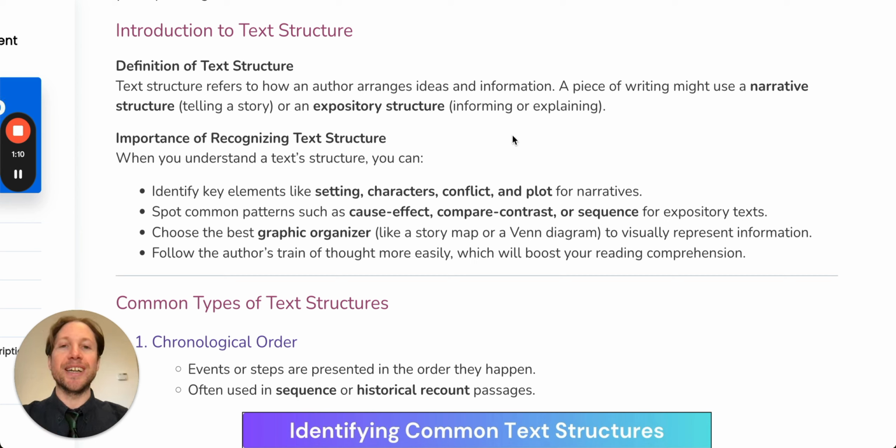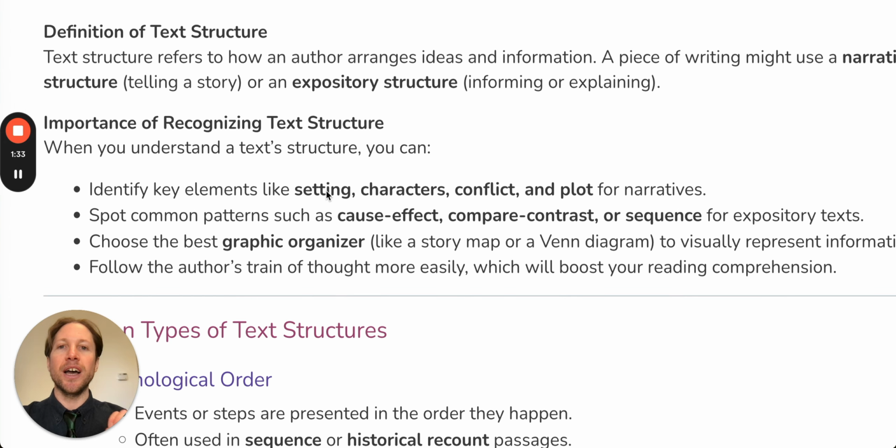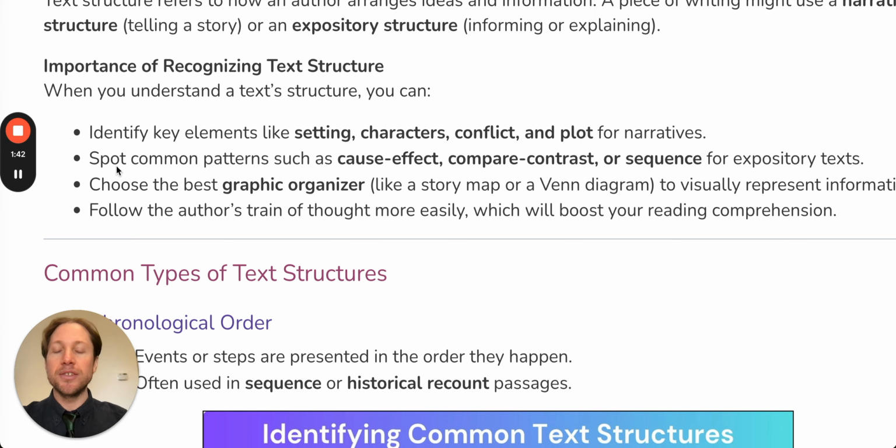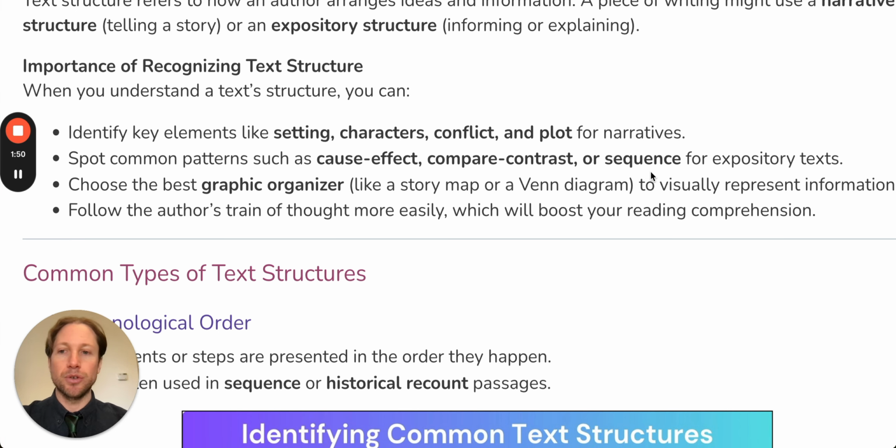Well, if you receive a test question when completing your ParaPro, be on the lookout for answer options that demonstrate your understanding of text structures by stating that teaching our students about different text structures will help them to identify and better understand the setting, the characters, the conflict, and the plot while reading. It will also help our students to spot common patterns such as cause and effect, compare contrast, or sequences with expository texts.